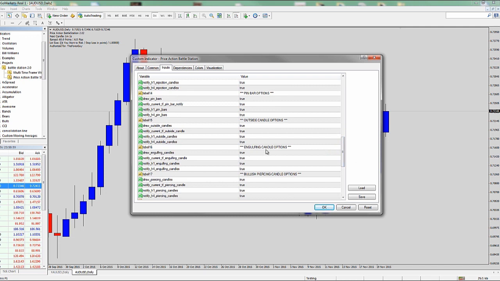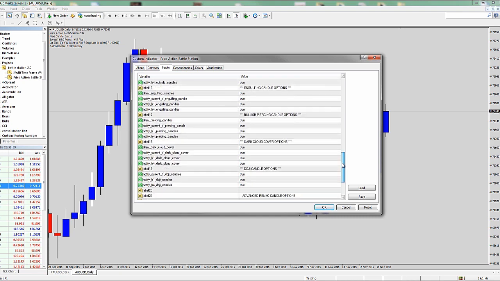There's a lot of cases where traders are just focusing in on certain patterns. So we've got the engulfing candle there. Maybe you're just focusing on that, so you would turn the rest off and notifications off, so you're only notified specifically about the engulfing candle.